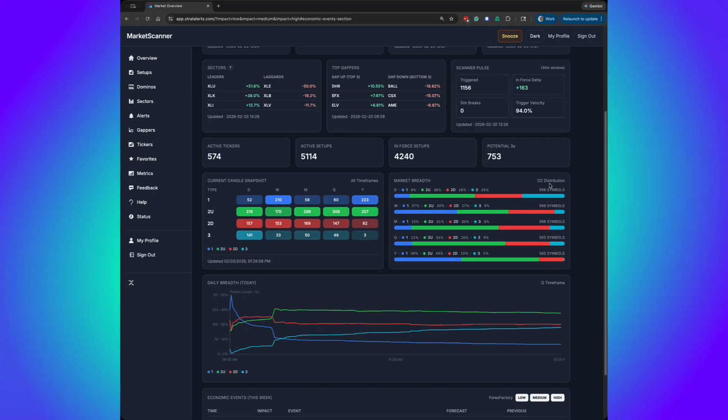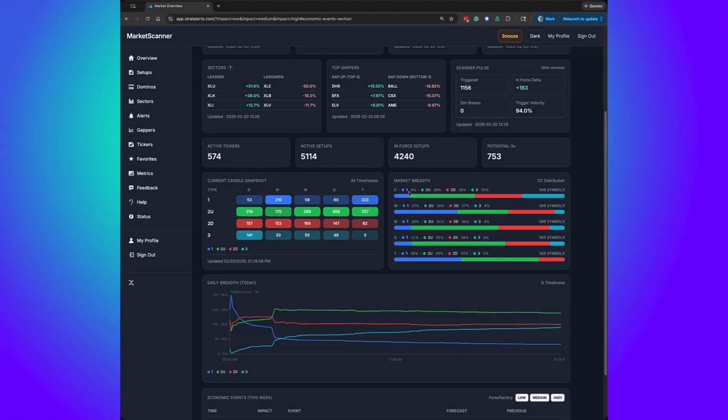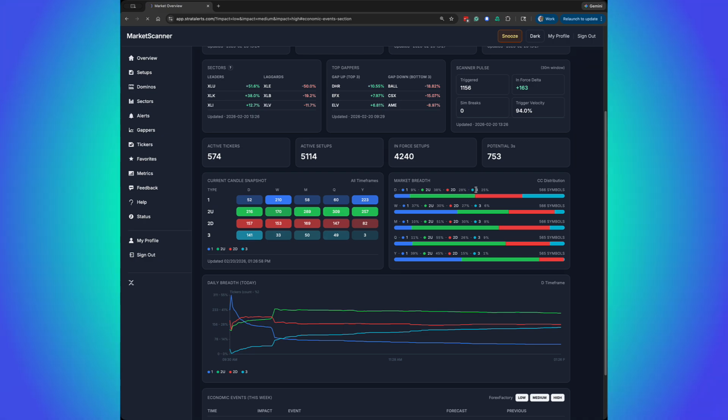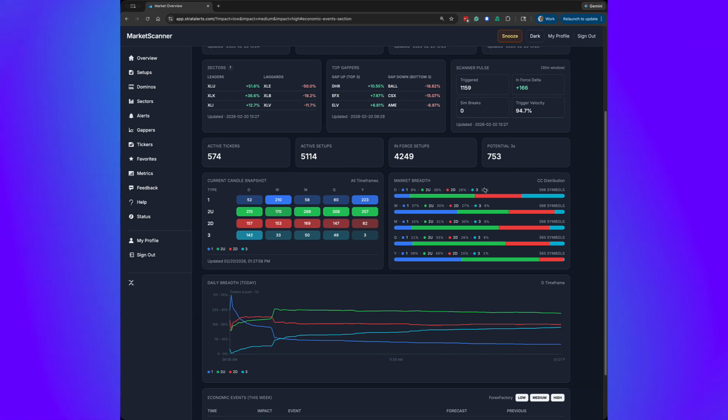Market breadth, same sort of thing. It shows you current candle distribution. So on the daily, you can see 9% inside bar, 38% 2 up, 28% 2 down, 25% outside bar. So as the day goes on, as the day, week, month, quarter, and year continue, these metrics will shift and they will give you an idea about what direction the market is headed.